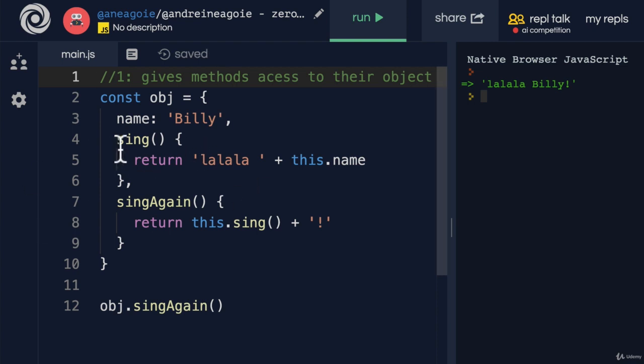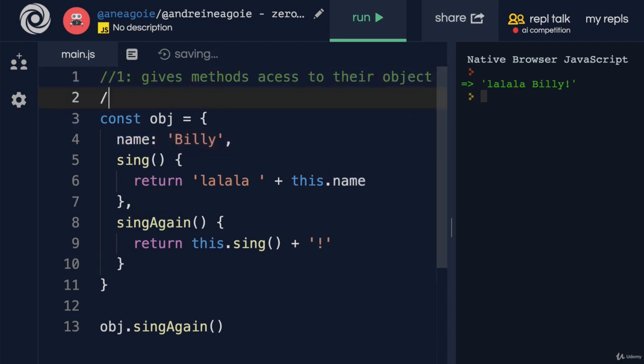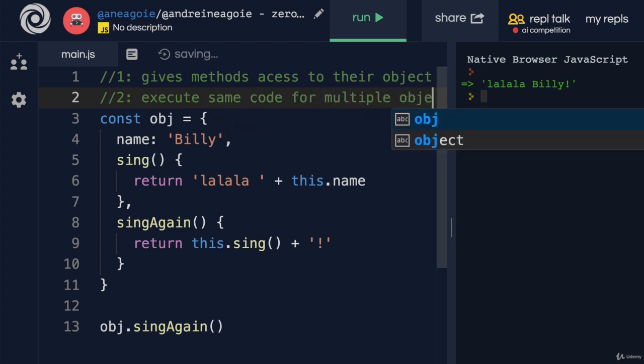It gives this access to the object so that it can use properties and methods within that object. So it's siblings. The second reason that the this keyword is so important, or benefits us, is that we can execute the same code for multiple objects.